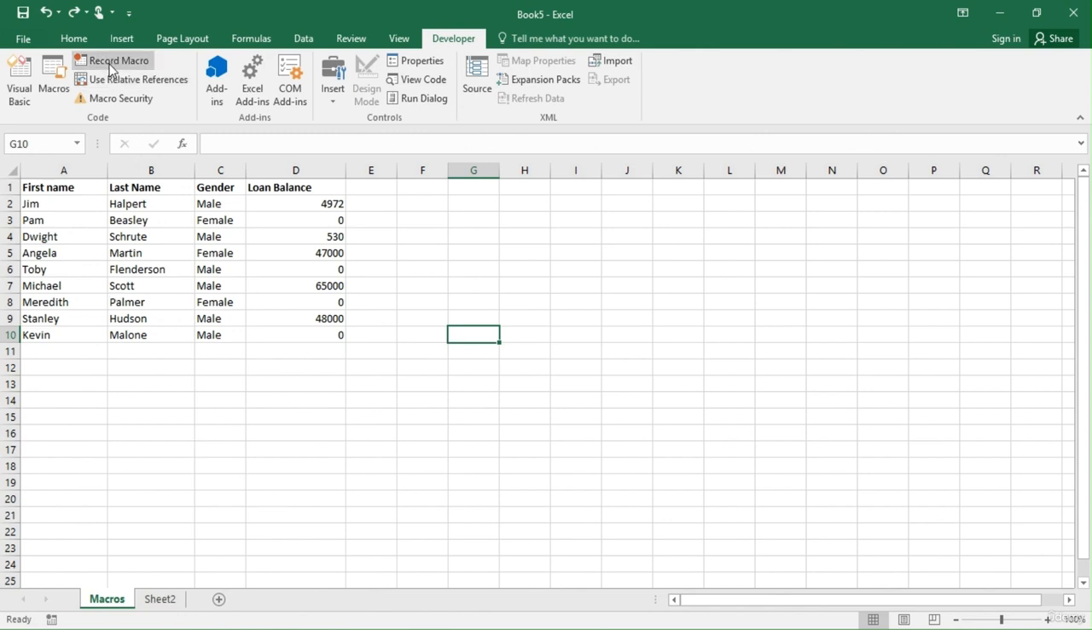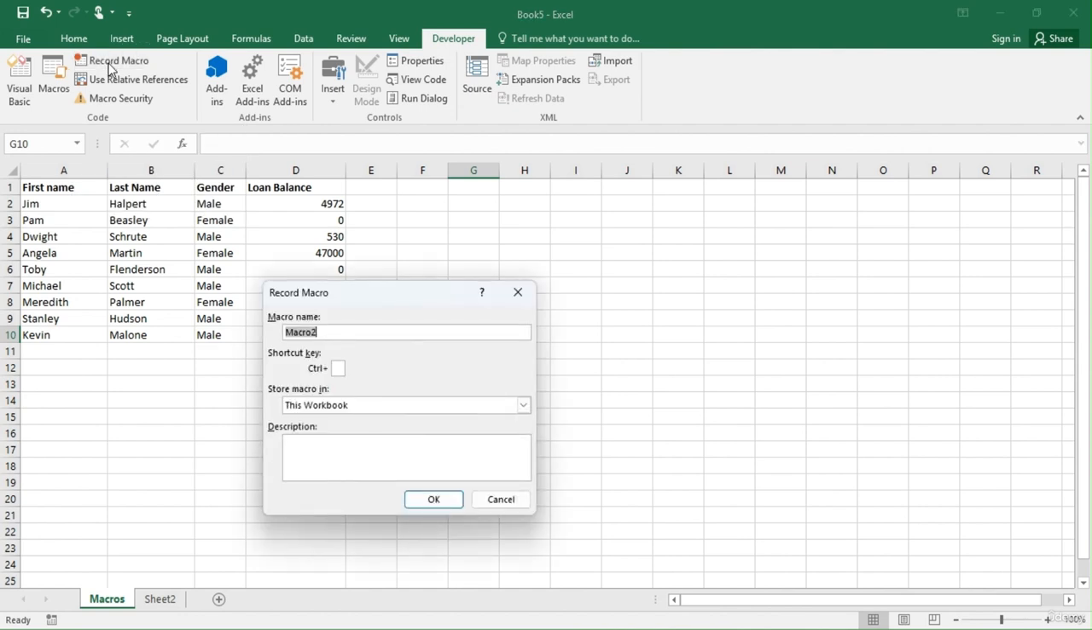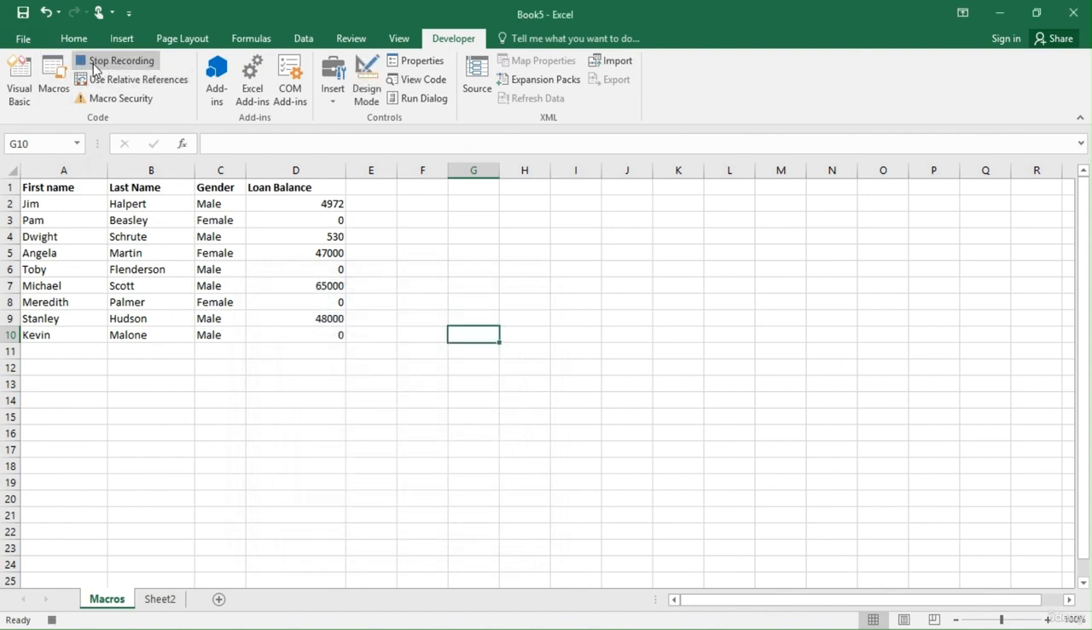First, you hit Record Macro. This is going to record every change you make on this data. Click on Record Macro, give it a name: loan_balance_payment. I use underscore to divide each word because the macro name does not allow spaces in between each word. Now you click OK. It has started recording. So whatever changes you make here are going to be recorded.